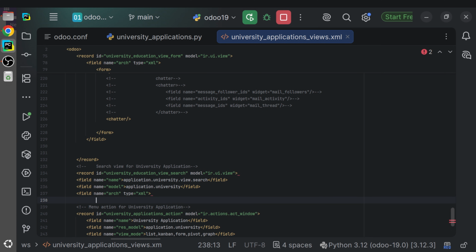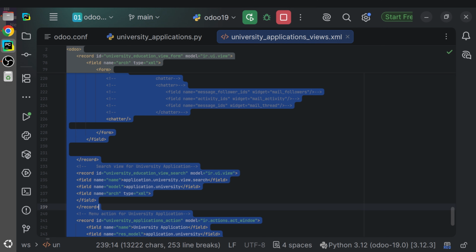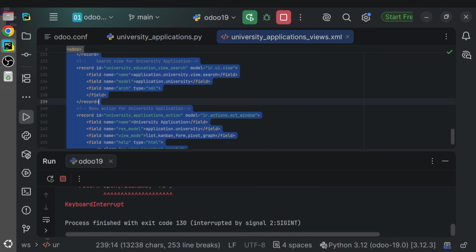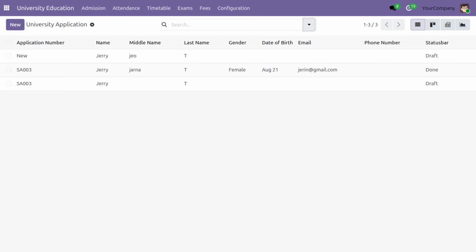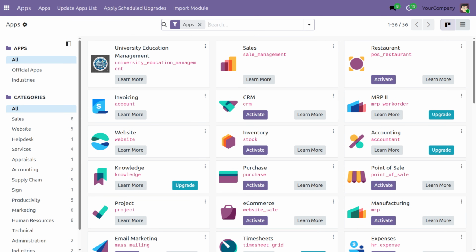Once it's done, you can close all the fields from here, as well as close the record. Afterwards, we are going to run Odoo 19, and let's see what changes take place. In order to apply this in our module, we need to move on to the apps and update our database. So I'll be moving on to here, and let me upgrade the module. Once there is no error, we get into the module automatically, and we can find that the search view will be added.